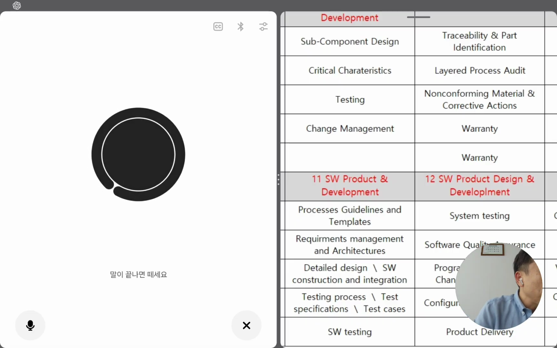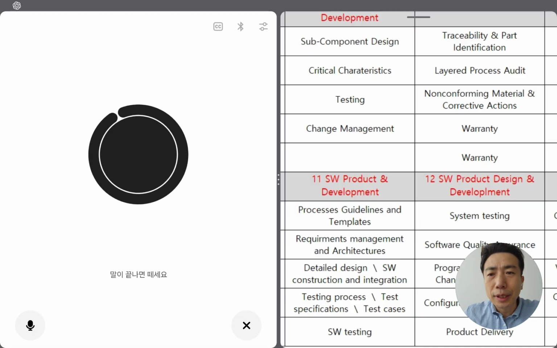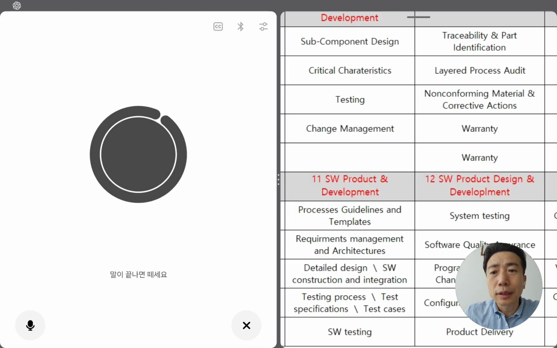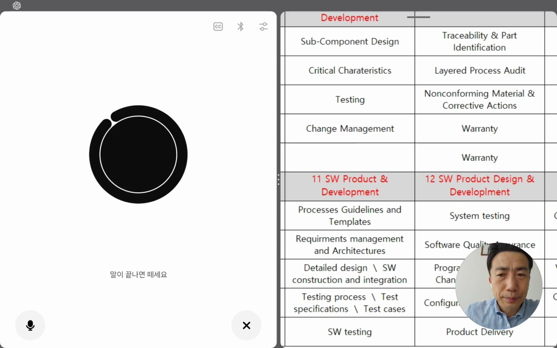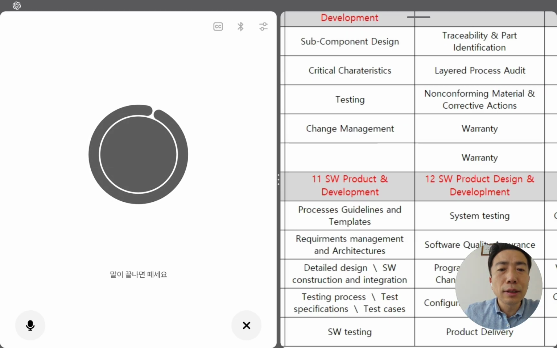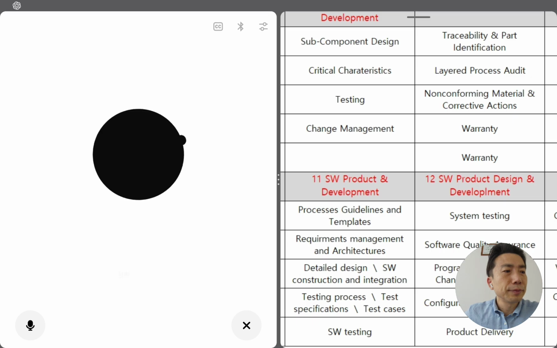Today is September 29th, Monday. Without further delay, let's dive into my English practice session. Can you keep up with me? Today's agenda would be number 11, row C, detailed design and software construction and integration. What do you say about this?